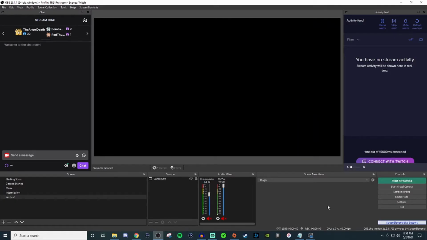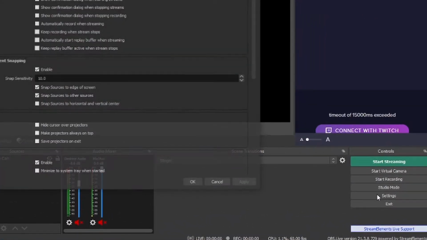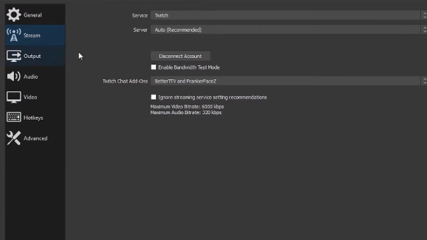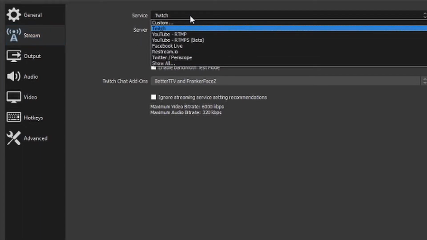The next area we're going to talk about is the actual stream server. When you are either in Streamlabs OBS or OBS Studio, you're just going to go into your settings, and we're going to go up here to stream, and this is where you're going to be able to see where is going to be the best place for you to go.